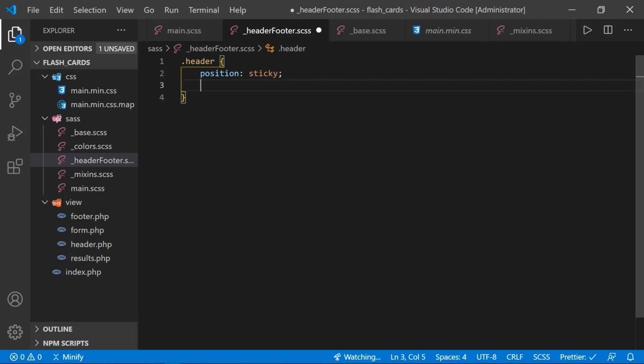And for position sticky to work, we need to set a top value, and we set that to 0. And then we'll set the z-index to 1, so the header stays on top of the other content that scrolls underneath.